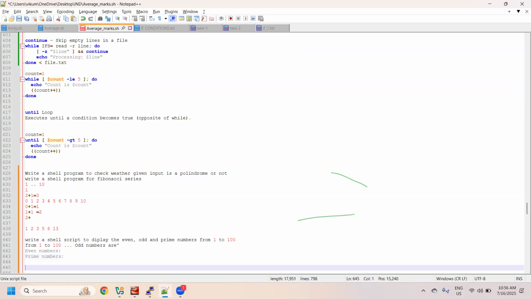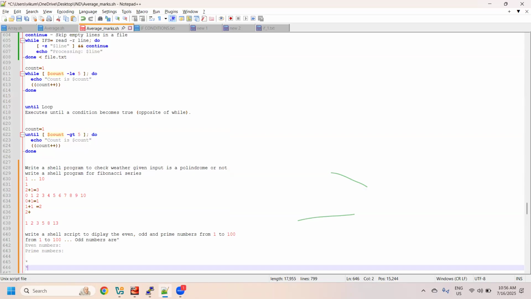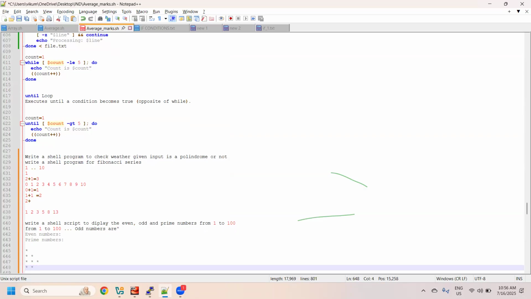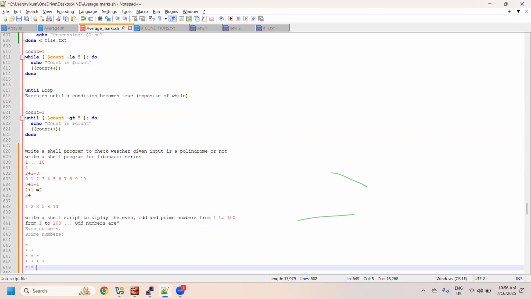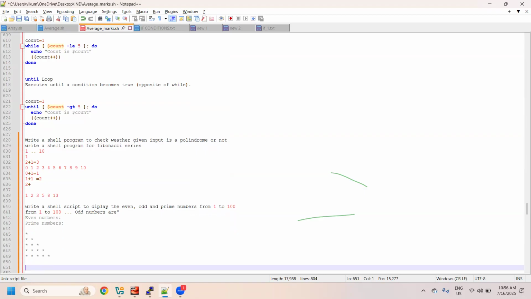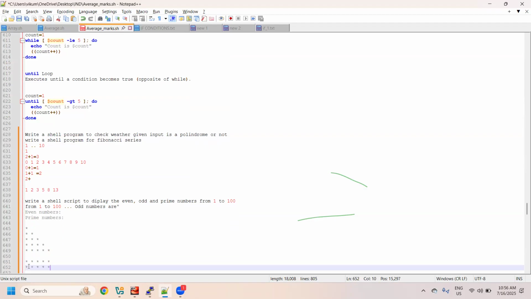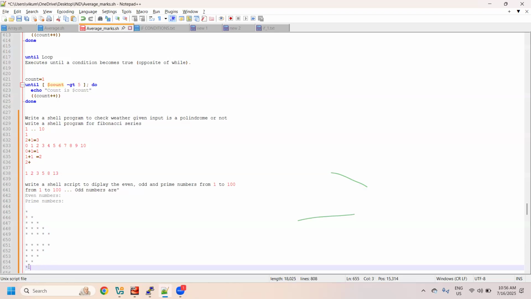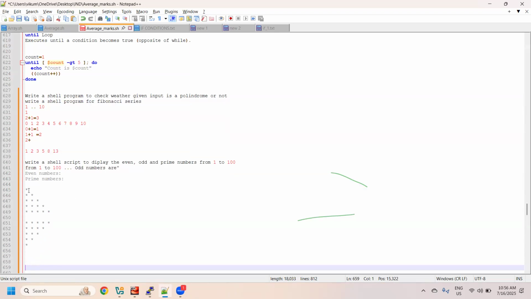Write one kind of shell program. Then also write a shell program to display a star, then two stars, then a kind of rectangular pattern. You want to create a shell program for the rectangular pattern, in this way or in reverse way also. So I want a shell program to display the output in this format or in this format.